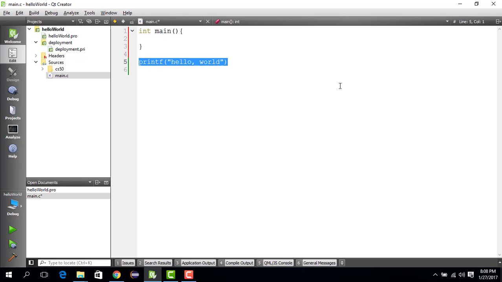So we want to print hello world, so we place hello world here, and since this is one statement that we want the computer to execute, we say that this is a complete statement by putting a semicolon at the end. If you don't put a semicolon, there will be an error.